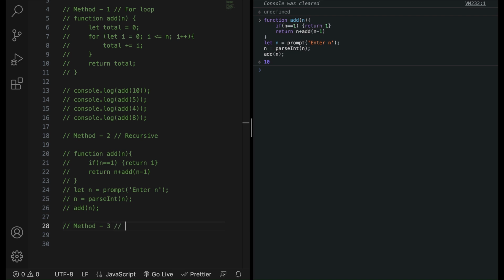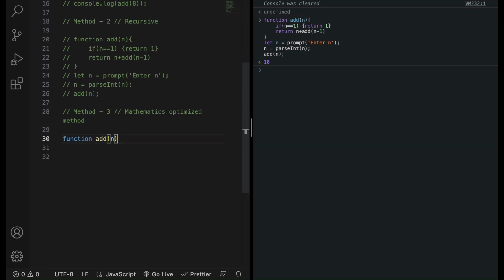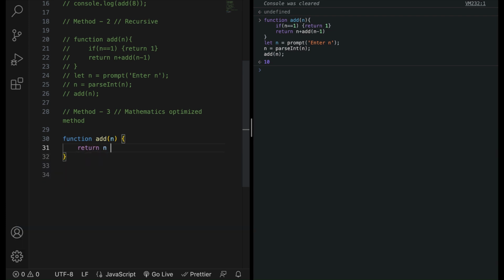Now let me comment out our second method code, and let's work on method 3, in which we will use a mathematical formula or expression to achieve the same. Let's create another function which takes n as an input parameter, and inside its body return an expression in which n plus 1 is in parentheses, so it gets priority in execution, and that n plus 1 is divided by 2, and after that it is multiplied by n.